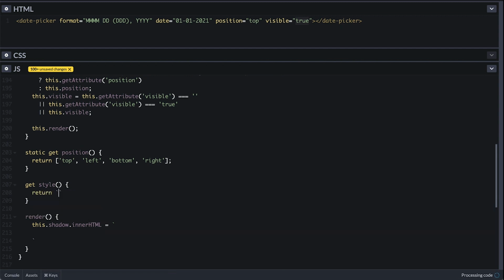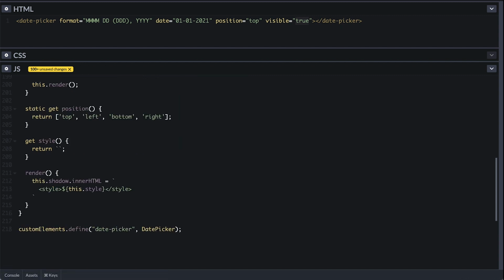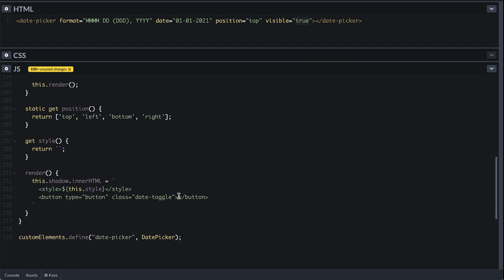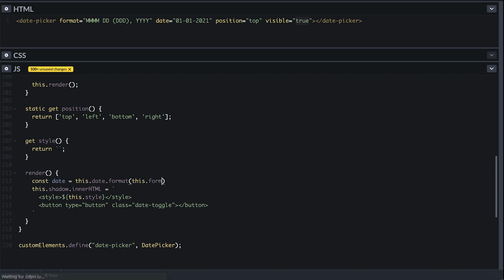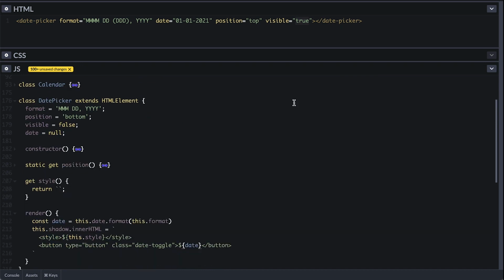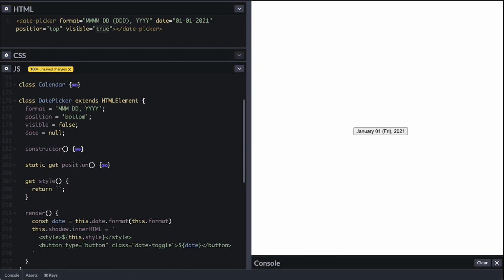The render simply sets inner HTML on the shadow root with the styles inside the style tag. And for now, just a simple button with a class of date toggle, for which the label I'll use the date and format provided to get a formatted date string for the button. Now, if we look, we shall see the button with the date and the format we set in the attributes.